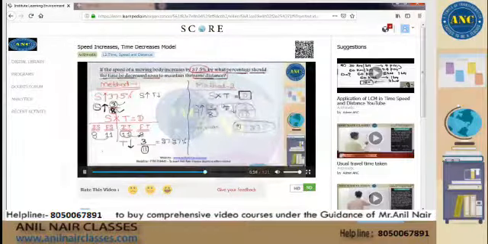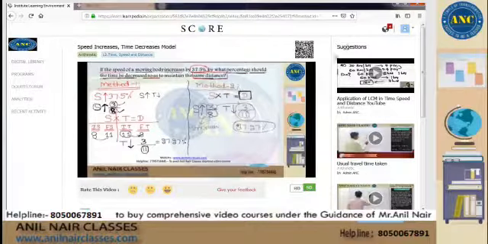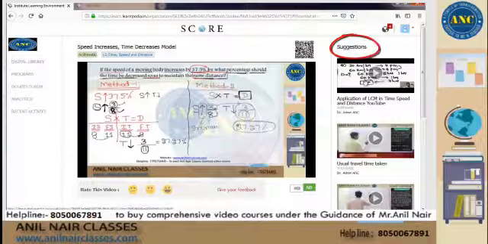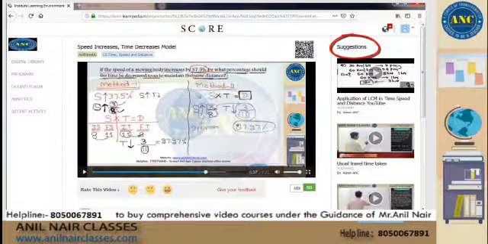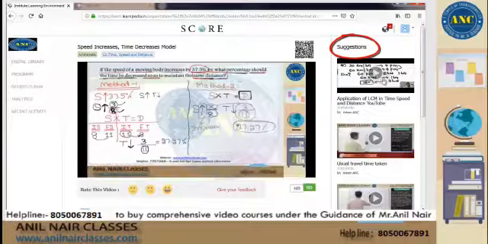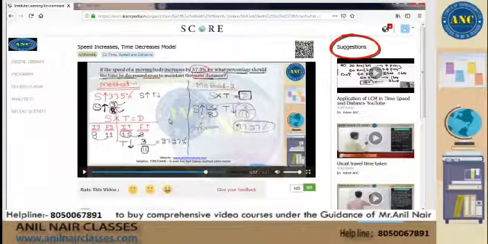So at any given point of time, you can pause the video, and on the right hand side you can see there is a suggestions option here. So this suggestion is similar to YouTube. If you are watching one video, the suggested videos will come on the right hand side. After completing this video, if you'd like to go to the continuation of the next concept, you can do it on the suggestions part. So this is how the entire video structure continues.